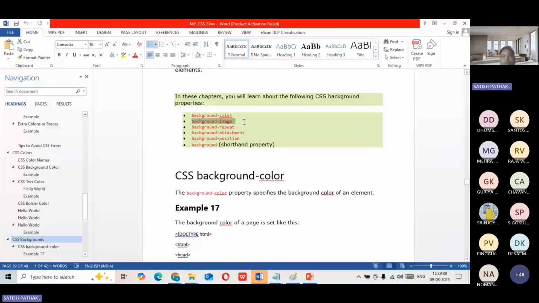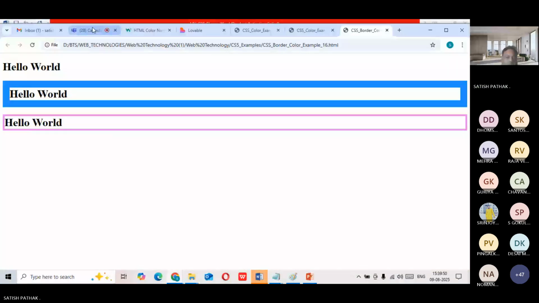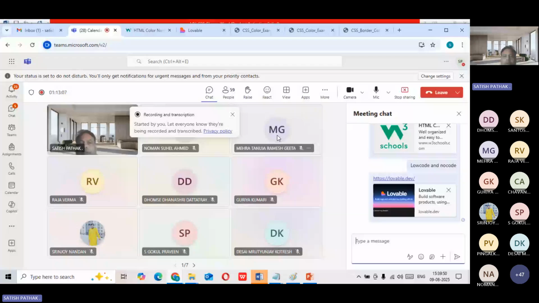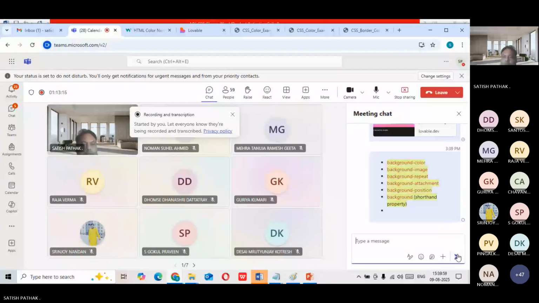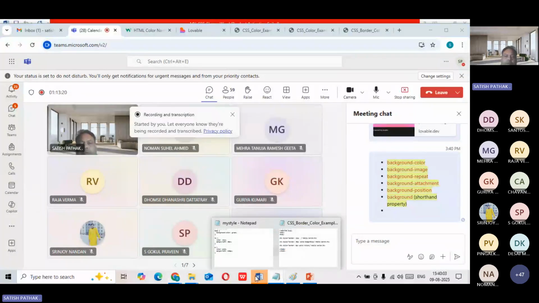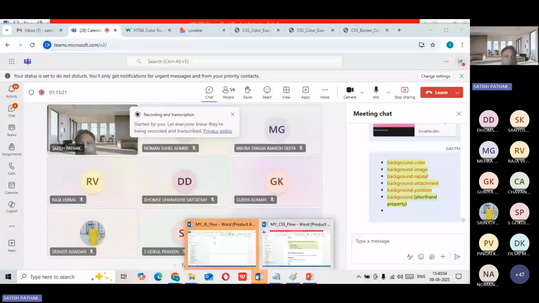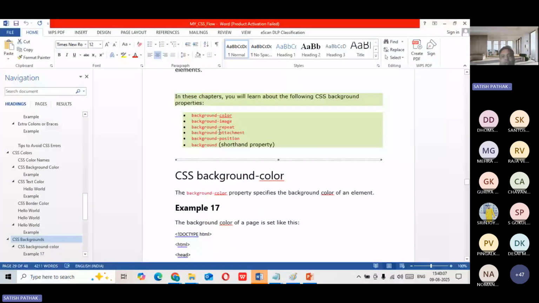Let me share this with all of us. Let me launch it here. Has it gone? So we'll go to our document reference. Yeah. So image, repeat, there's attachment, background position, and background color we already saw.